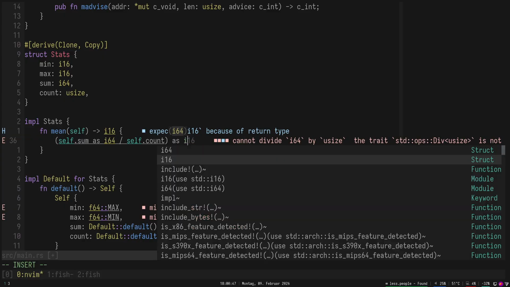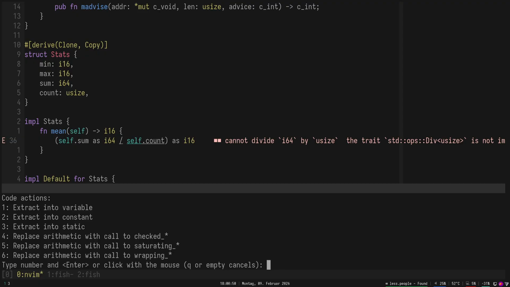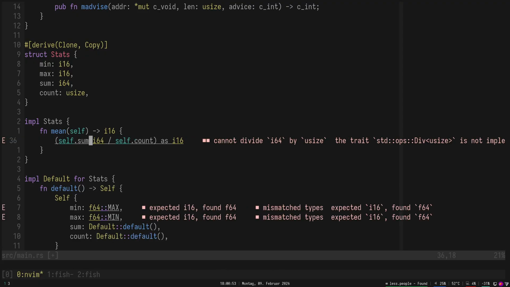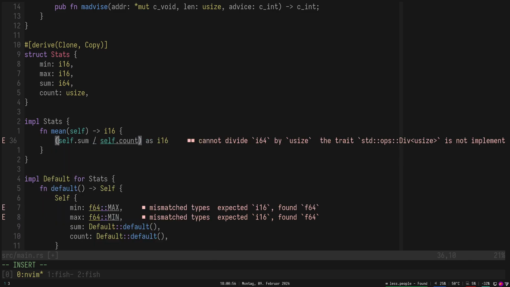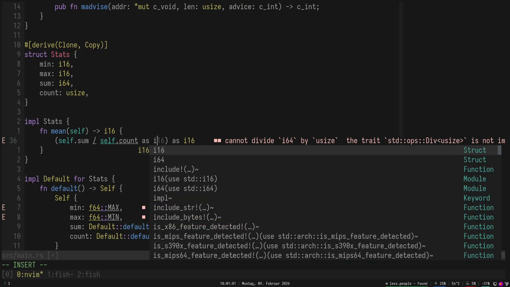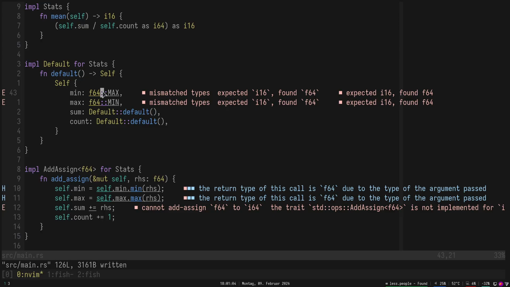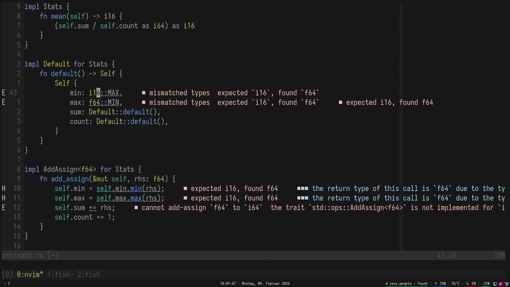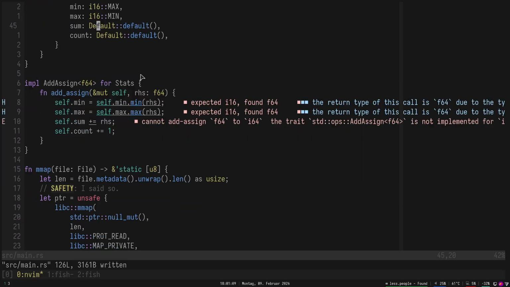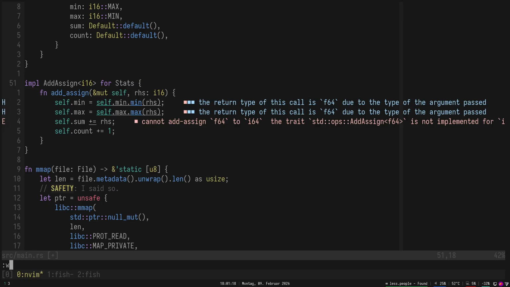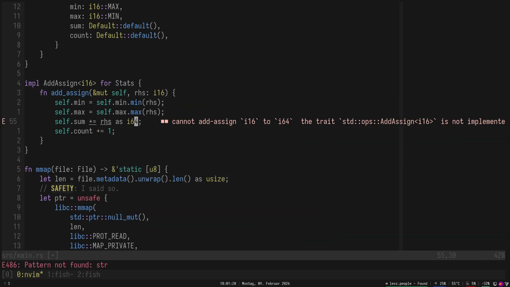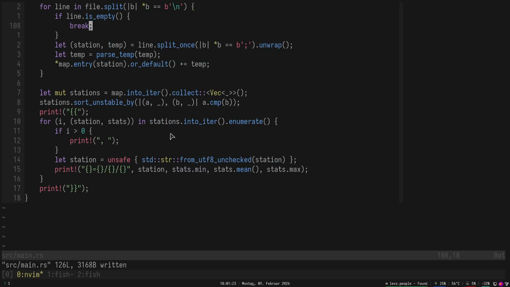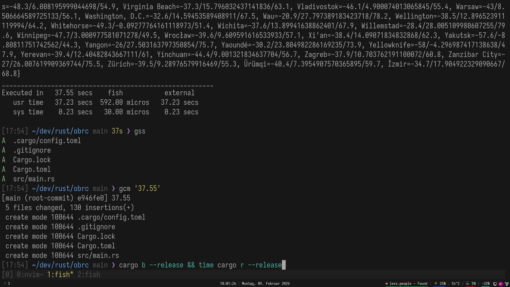Can I replace this with a from? I cannot. Oh wait, sum is already I64. Okay, then this is going to be I16 max, I16 min. Expected I16 found F64. Right, so this is going to be an I16 as I64. Great, so now everything should be working pretty much the same.